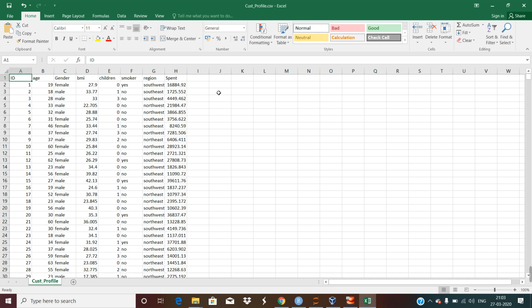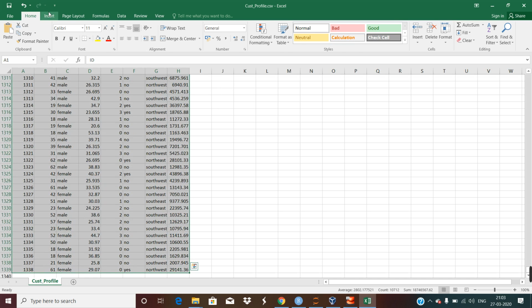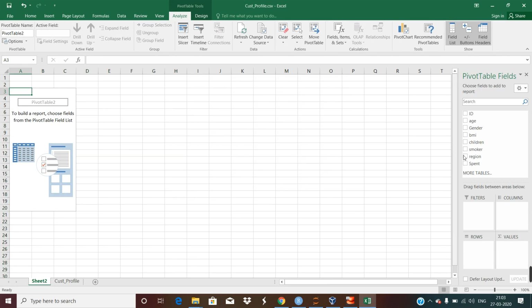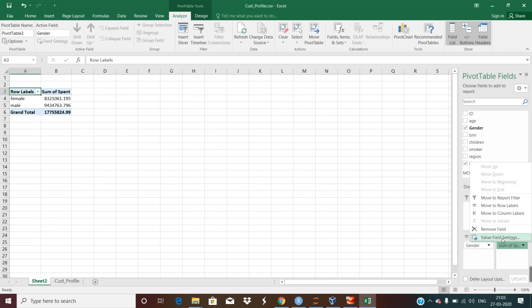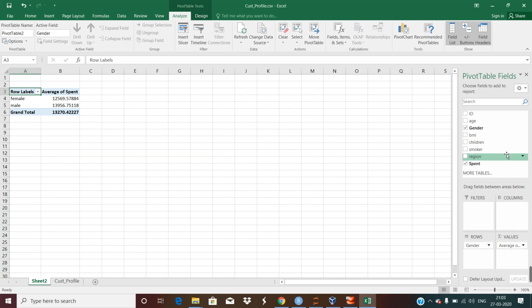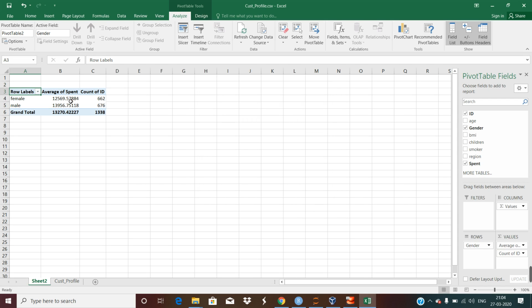If we have to do that in Excel itself, one good way is directly using a pivot table. We can select the data, click on insert, create a pivot table, and place gender in the rows. We place spend in the values, and instead of summation, since we want the average, we put it as average, and we can also just put the count. So it will give me a summarized output.